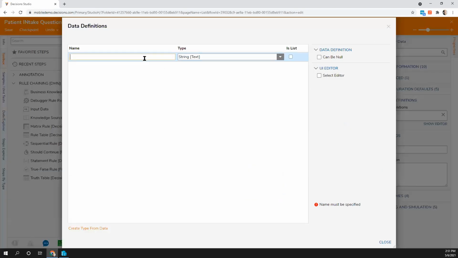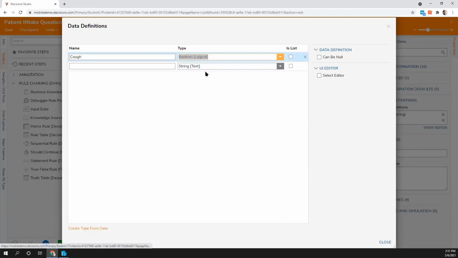I'll type in cough. As you can see, I really cannot spell today or ever. And this one, we want to display a checkbox. So it's type of Boolean.